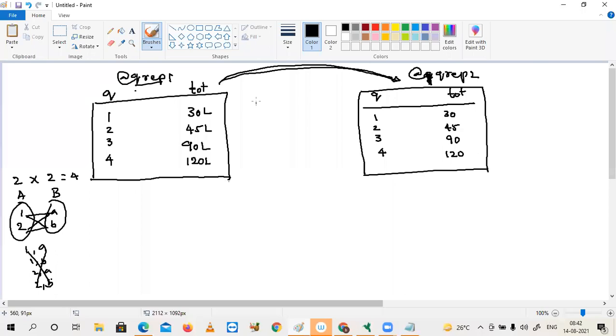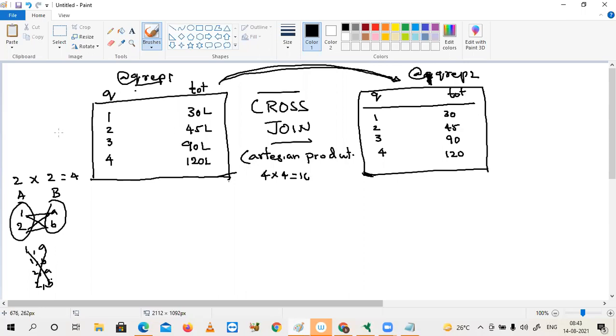The Cartesian product you can achieve by using cross join, meaning that Cartesian product. How many rows will I get? Left side I have 4, right side I have 4. Totally 4 into 4, 16 you will get. Now observe here.